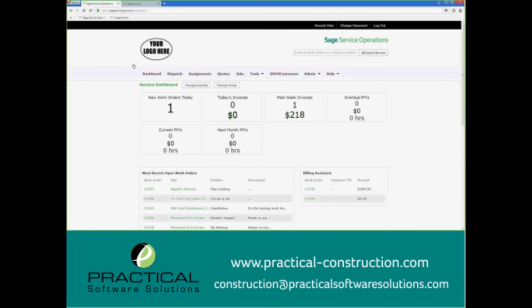I'm using sample data. You see a lot of zeros there because of that reason. But with your live data, you're going to see all your invoices and your preventive maintenance agreements. And then down below, all of your work orders and things that you're billing out. And you can create your own inquiries in here as well.